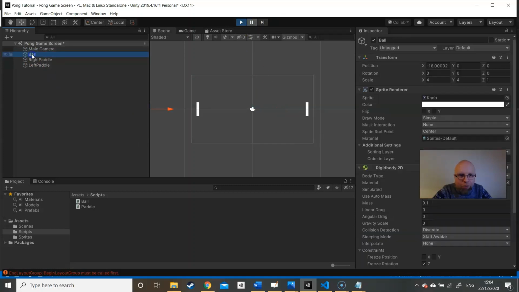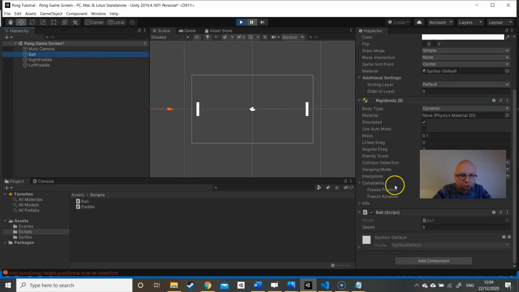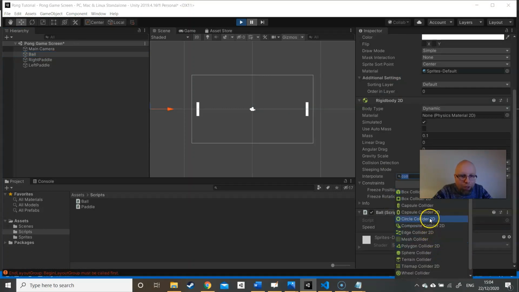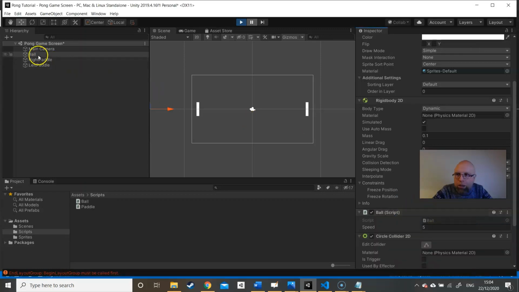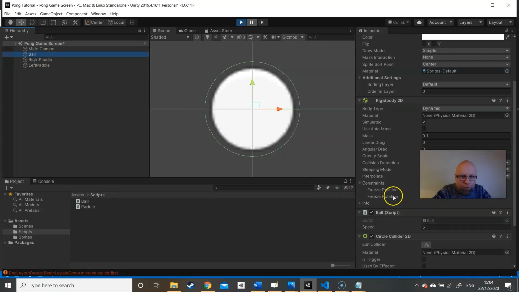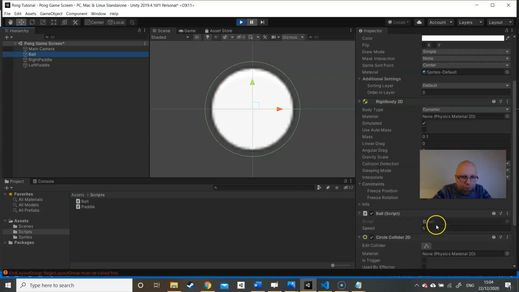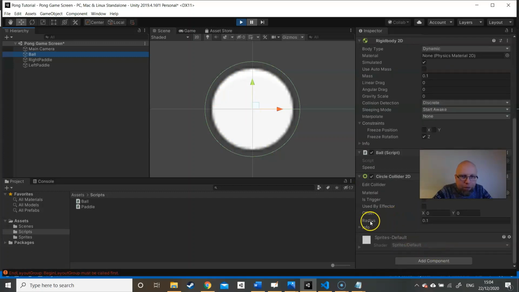Why is that? Let's have a look at the ball. Sprite render, rigid body 2D, script. We don't have a collider on the ball. For this one we want the circle collider 2D. Let's zoom in on the ball, and we can see the circle collider in green. Now it's a little bit bigger, so let's play with the radius.